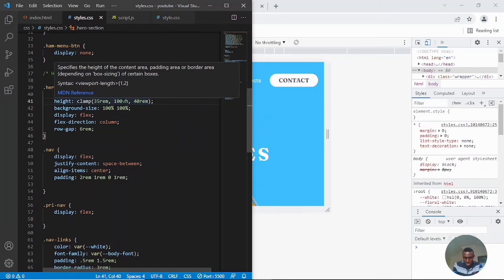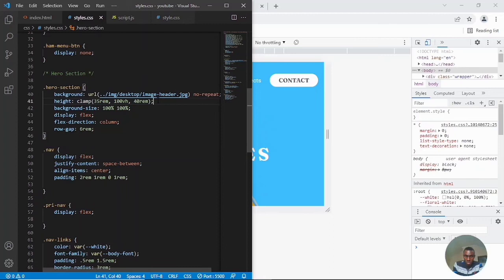All right, so it's going to start with 100 VH and say, okay, is 100 VH greater than 40 rem? If 100 VH is greater than 40 rem, it's going to use this 40 rem. If 100 VH happens to be less than 35 rem, it's going to stop at 35 rem. It's not going to get smaller than 35 rem. So this 35 rem is the minimum value of my height, this 40 rem is the maximum value of my height, and this 100 VH is like the middle ground. So it's going to use this if this is between these 2 boundaries.